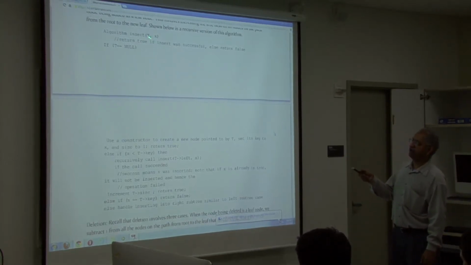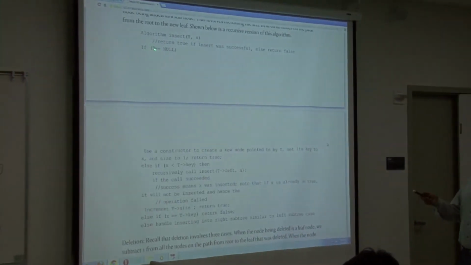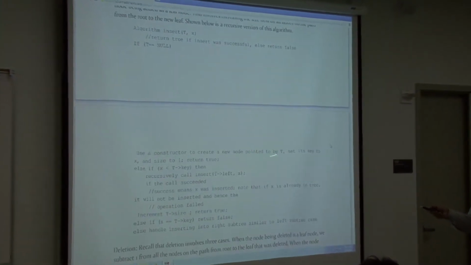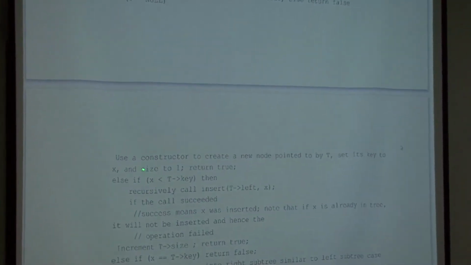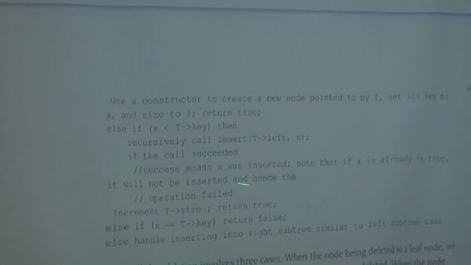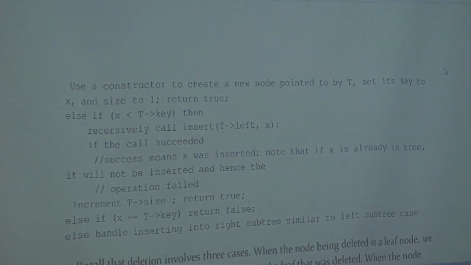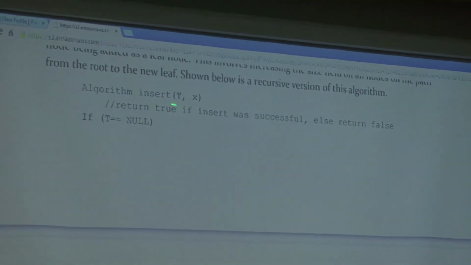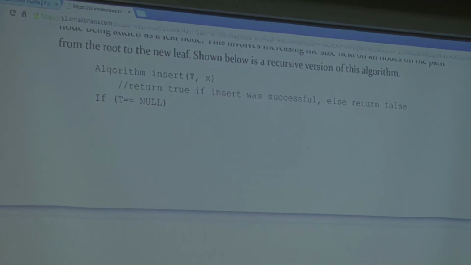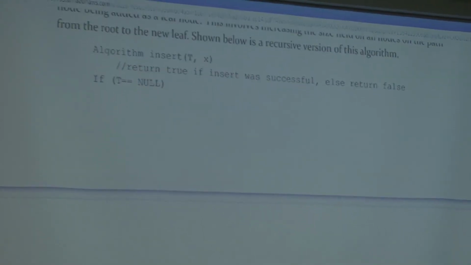In the case of binary search tree, if you want to insert a key, now what do we need to do? Well, if the tree is null, then you have to call a constructor, and all you have to do is augment this constructor to have the size field set to 1. Okay? Now, there's one important issue here. We are going to assume that the insert returns a Boolean that says whether the insertion was successful or not.